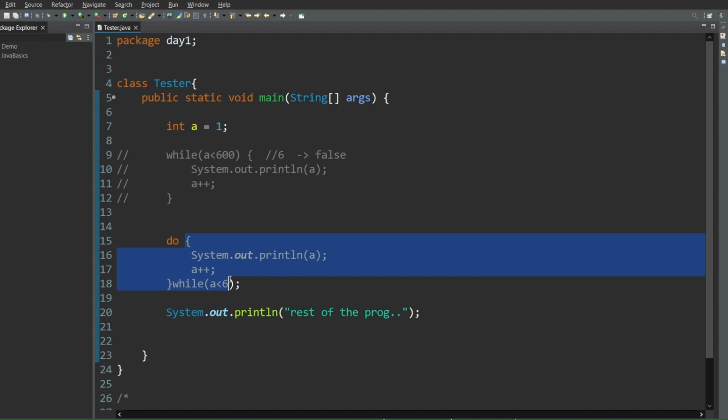A common usage scenario for this would be displaying a menu. Before the user could give an input, the menu should be displayed once, right? So for all those cases where you have to do something at least once irrespective of the condition, you can go with the do while loop, or else you can stick with the while loop itself. So this is the only difference between them.